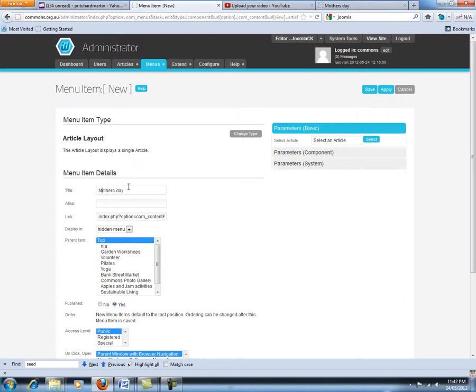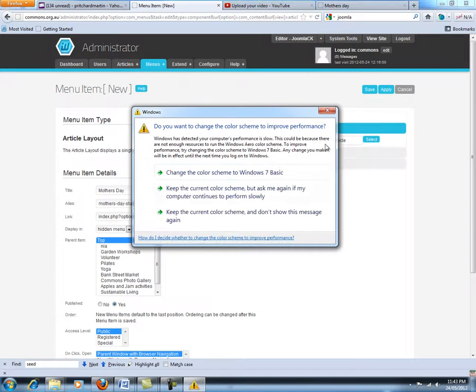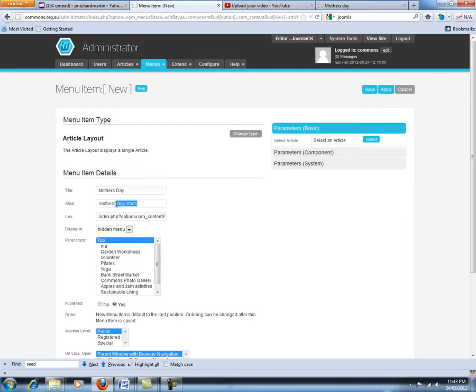This will now effectively become, if we type something in the alias, Mother's Day starts, for example. That will now become the website address URL. I was wrong before in another tute when I said it was the article alias. It's actually the menu alias, I think, that drives that. So basically, just get rid of that. You can copy and paste that or write it down, but just remember what it is. So Mother's Day starts.